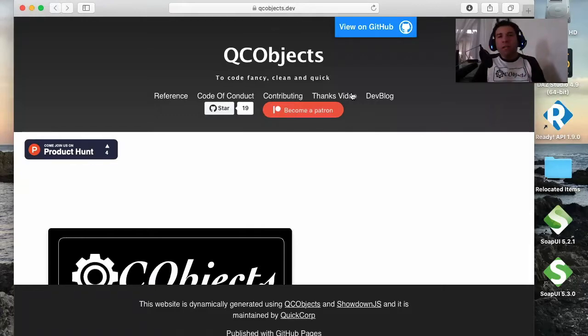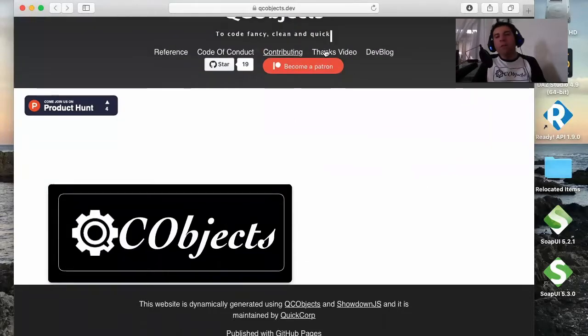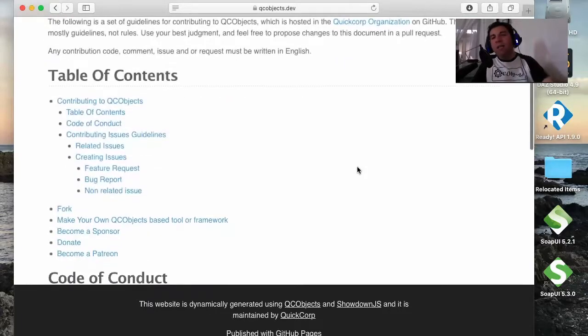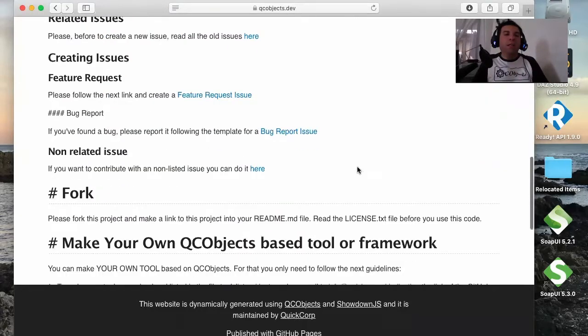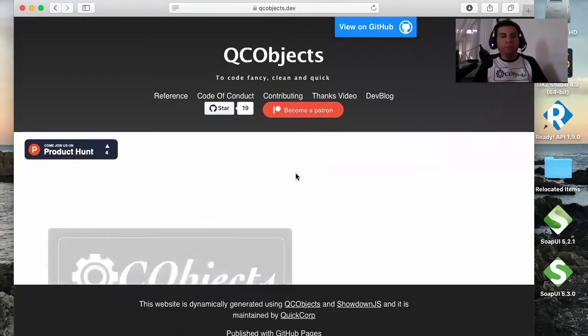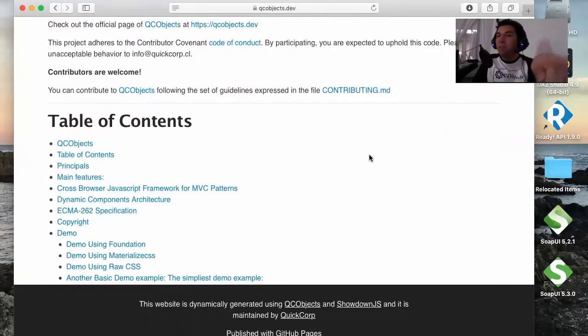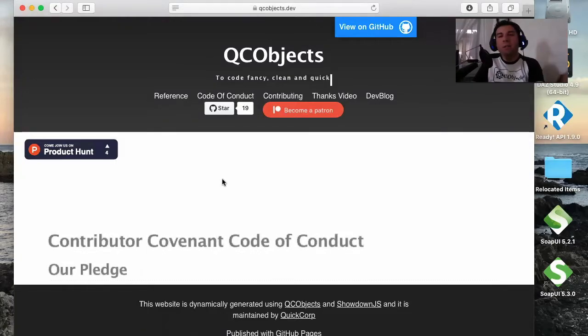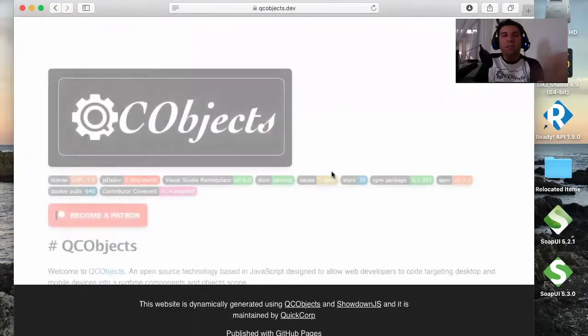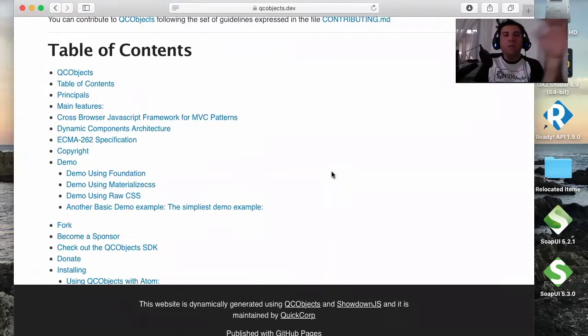In QCObjects.dev, you can become a patron, or you can read the contributing guide if you want to make a code contribution. And as well, you have the main reference. And this page is made in QCObjects. So if you see that, this is a dynamic component that is reading instantly without any page refreshing like other kinds of frameworks out there, but in a better way.